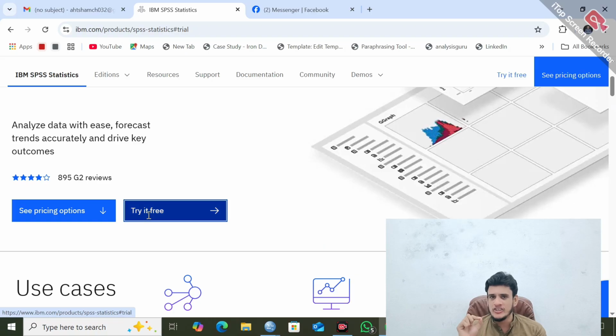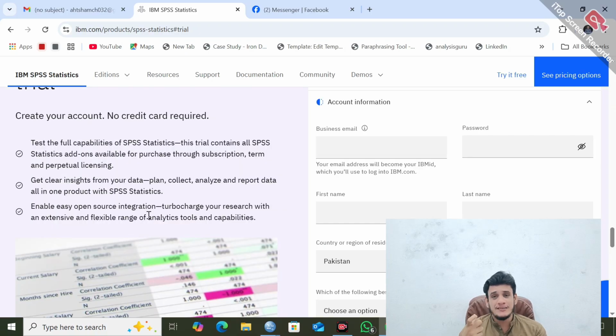Guys, first I will mention that free SPSS will be for a limited time and with limited options. You cannot analyze if you have a large number of participants, more than 1,000. It will allow only 200 participants to be analyzed.